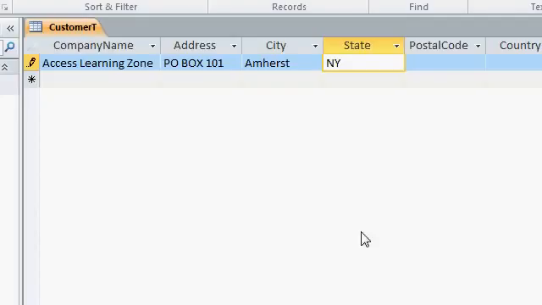If you're dealing with other countries, I'll also show you a technique in our advanced classes where you can pick the country first and then only see a list of states or provinces from that country. That's a more advanced technique. We'll talk about that in time. For now, just type in a 2-digit state.